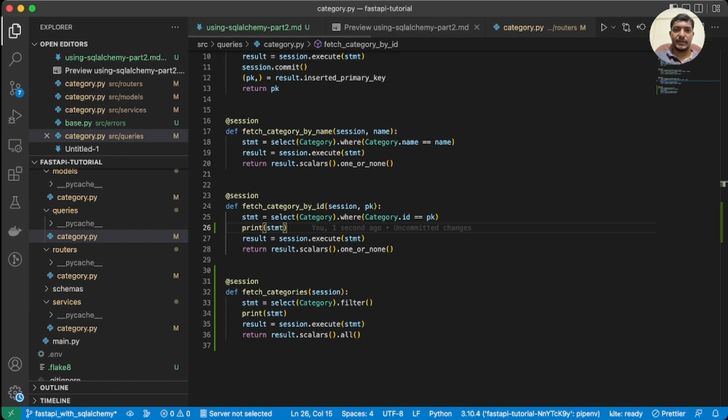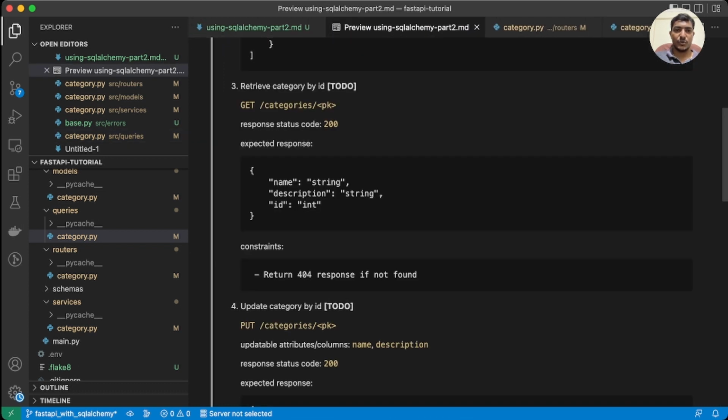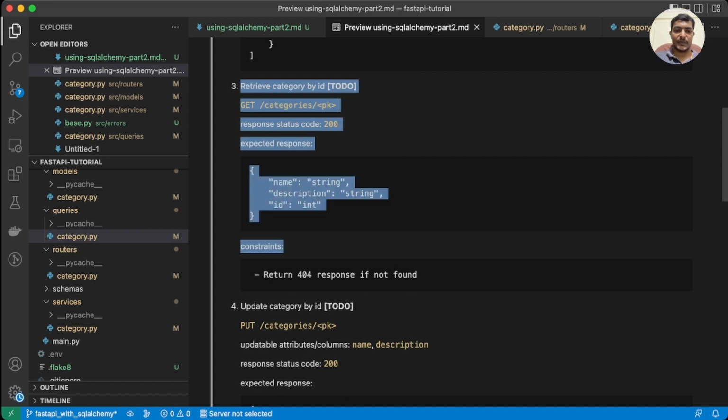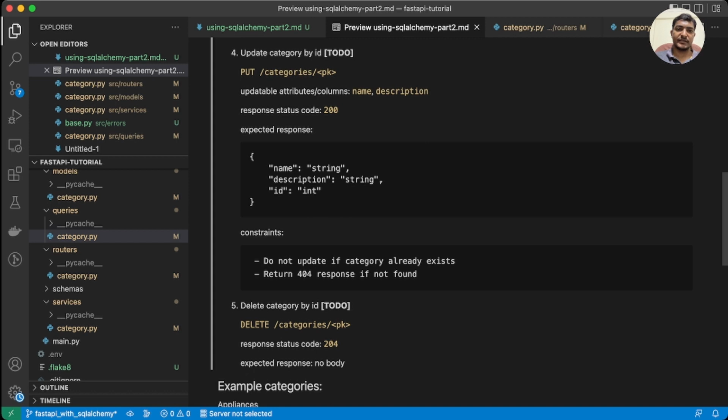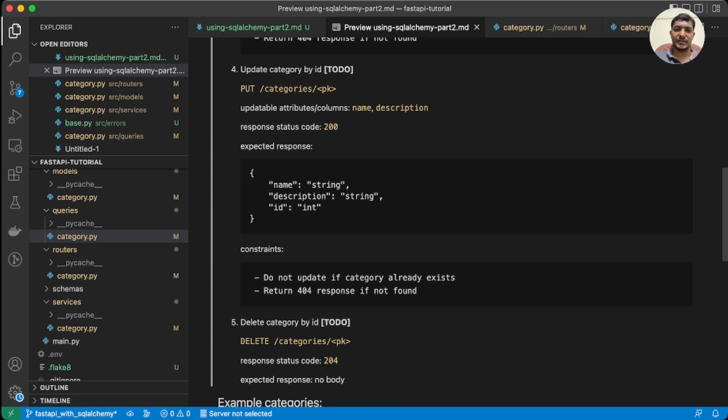Let's go in here, and now we completed this, and we need to implement the PUT endpoint, which takes a primary key as an argument, and we need to send the payload for this: name and description.